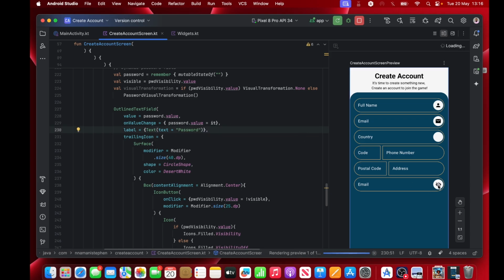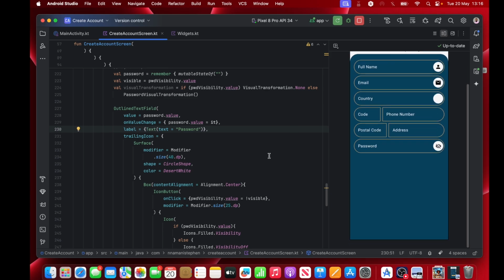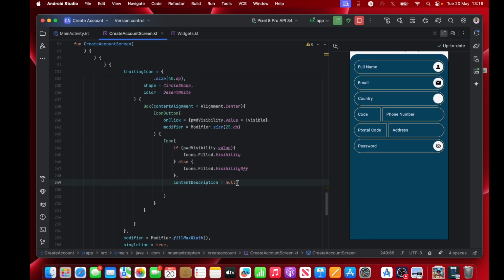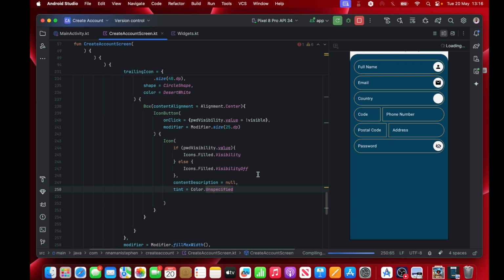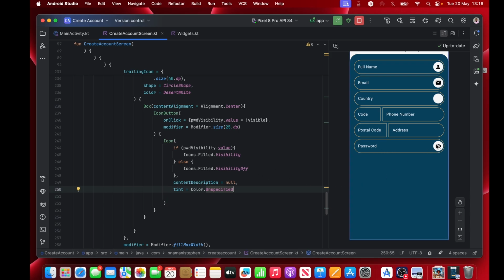Okay, you see our password icon is showing now, but it's kind of gray compared to this one. That means when we run the app, like how it happened initially, it is going to be grayed out. So now what we need to do is set the tint for that and set it to Color dot Unspecified. That will make it retain its original color. You see that when it's rendered, it's now the same as all of these. All right, so that's it.